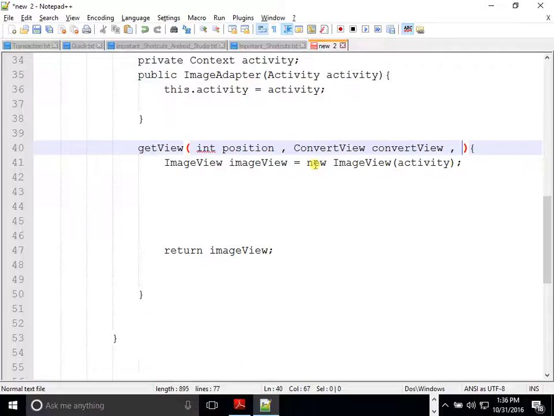What is the convert view? Convert view will be nothing but each segment that is coming, so each segment will be the convert view. Then we will check if it is null, and create a new one. We will see that while going through. In this example we will not require it; in the next example we will require it. And what is the last one? The last one will be the parent.